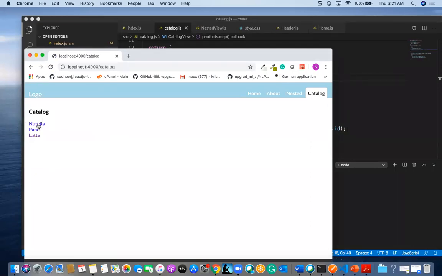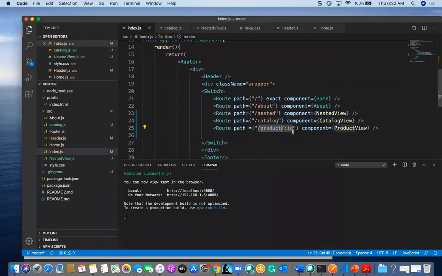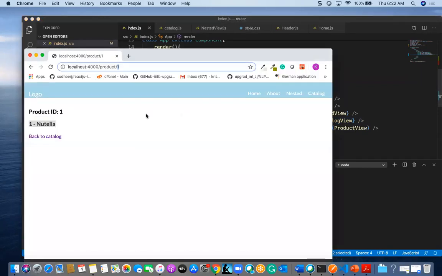So here, now I am seeing these three. In this, if I click on this Nutrella, I can find the Nutrella ID and Nutrella name, and the route also you can see, like product and that particular ID. So in this route you can find the product and that particular ID that we have created.